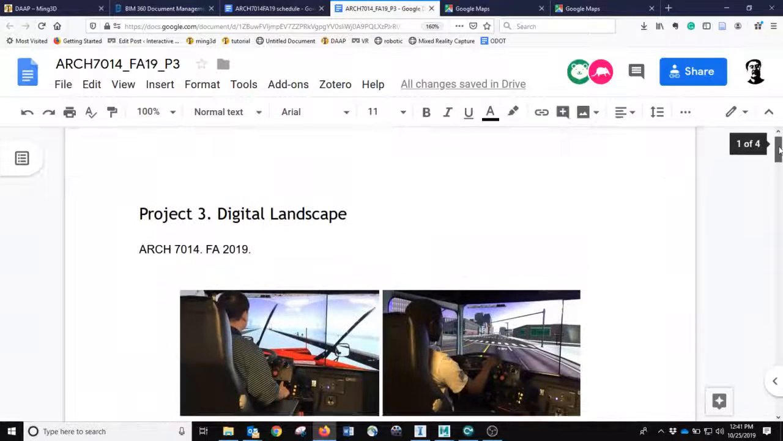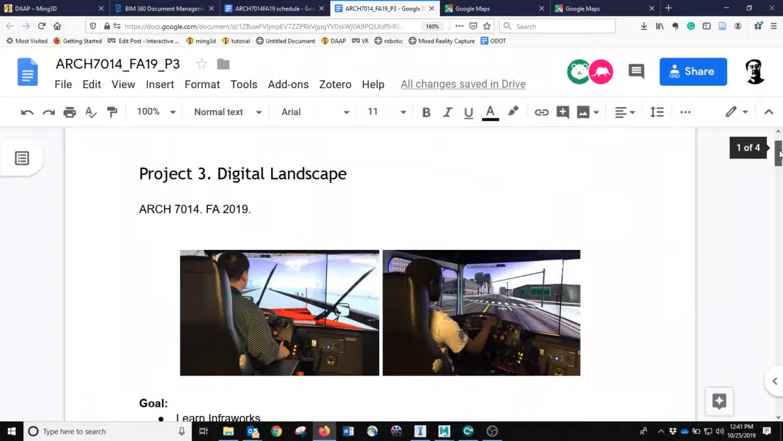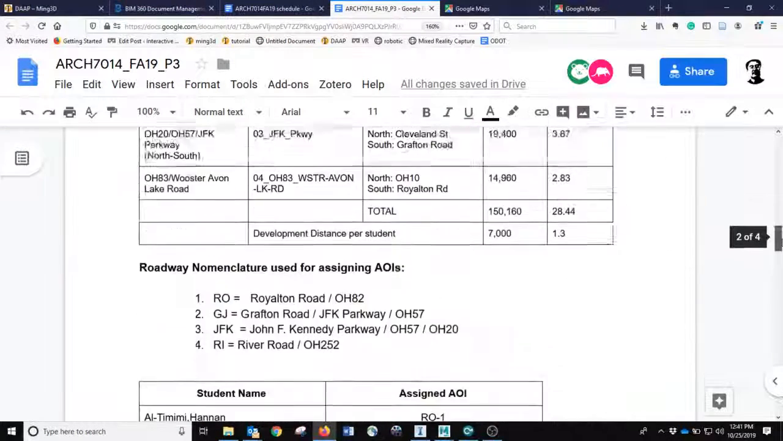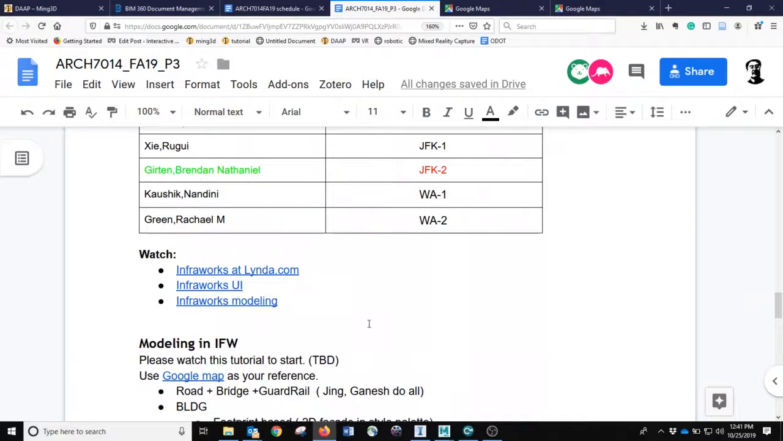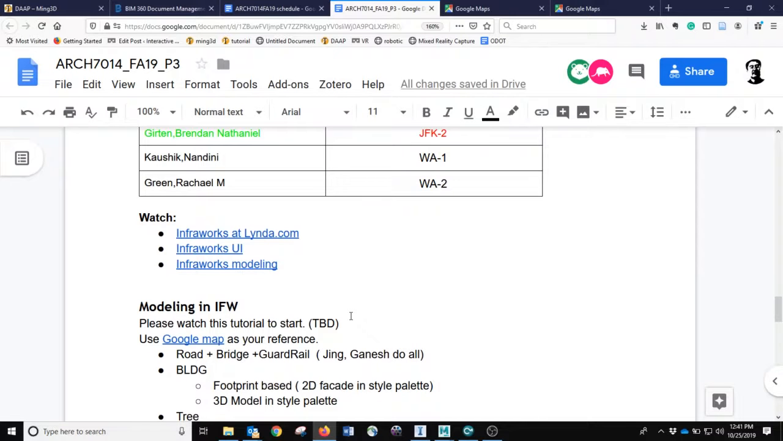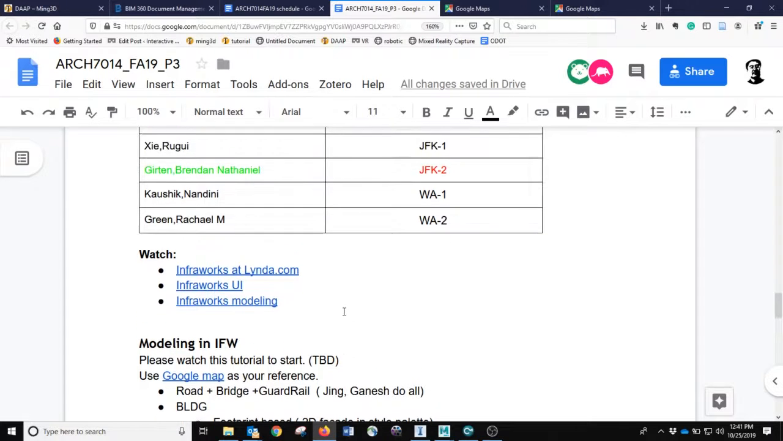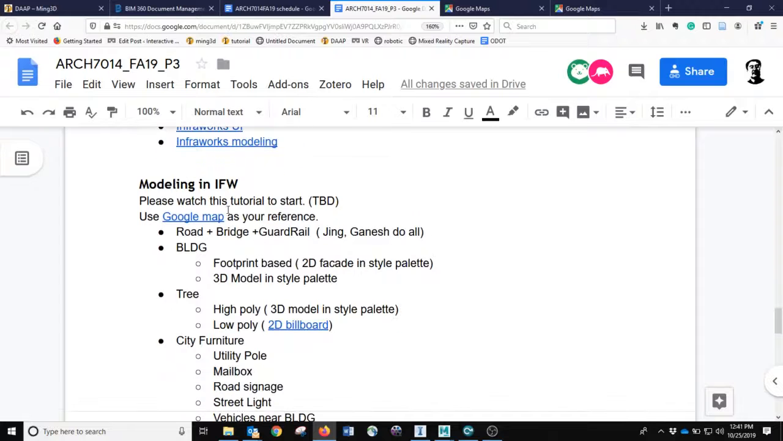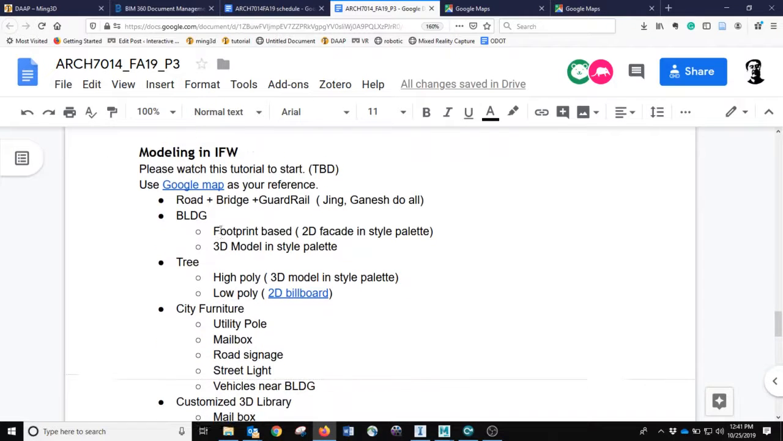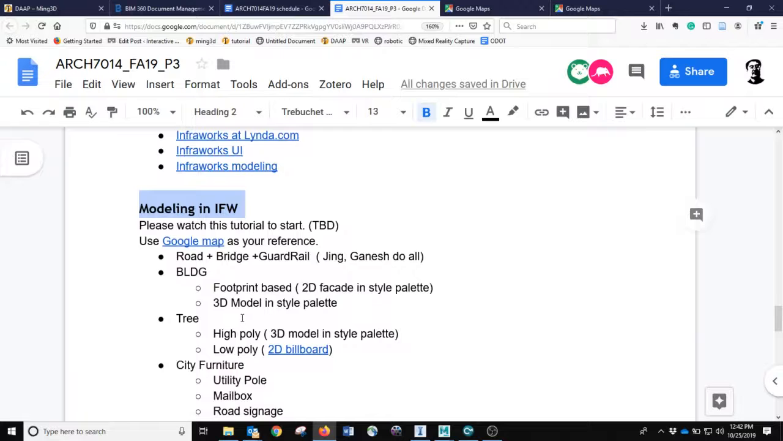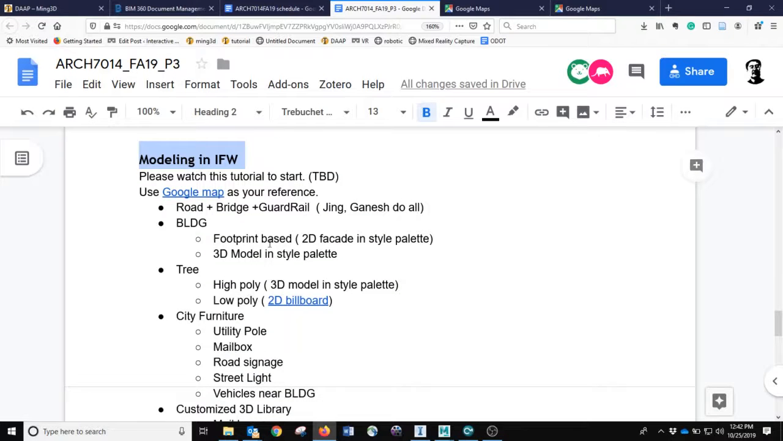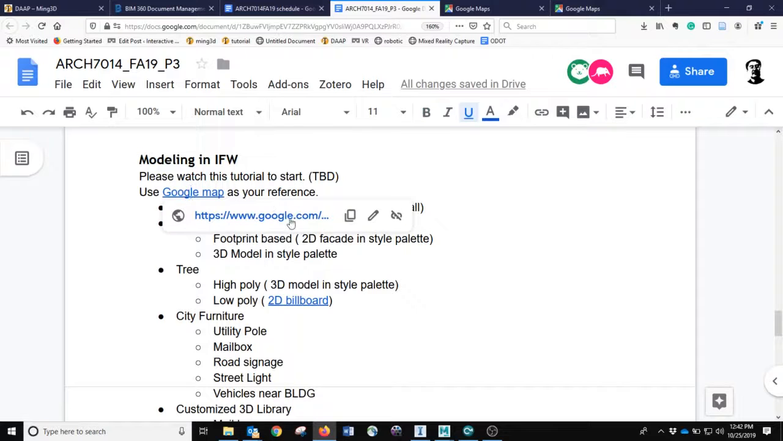I will talk a little bit about the digital modeling for project 3, the long route along the Loring County, and how to model this as a group. So first, I updated a little bit about project 3. In this section, modeling in InfraWorks, I break down the task into individual categories, and I would like to go through them quickly. So first, you should always use Google Map as your reference.